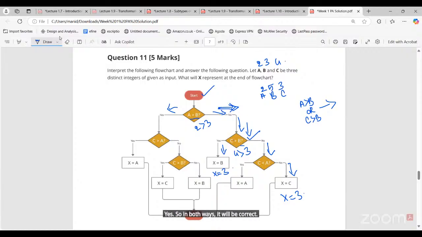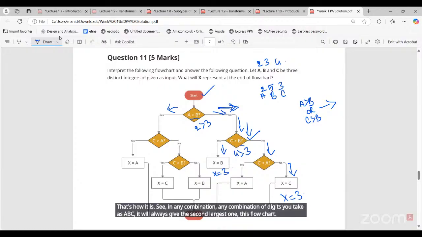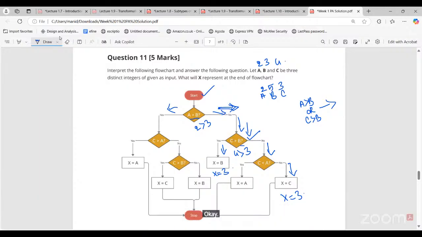So, ma'am, I was asking, in any combination of digits you take as A, B, C, this flowchart will always give the second largest one. Oh, okay.